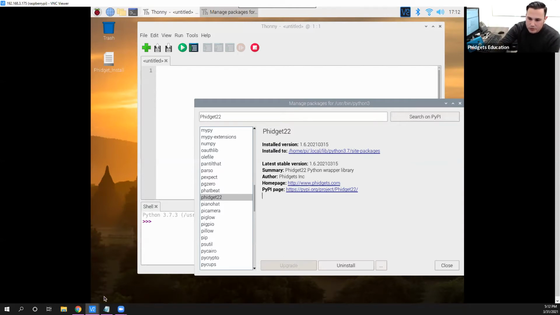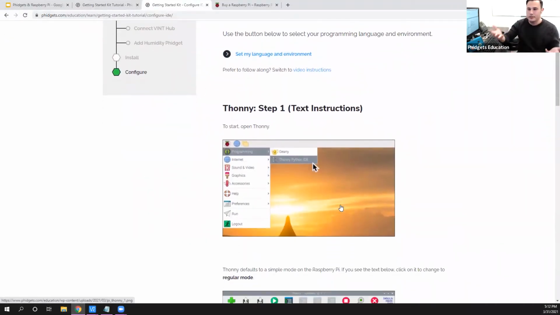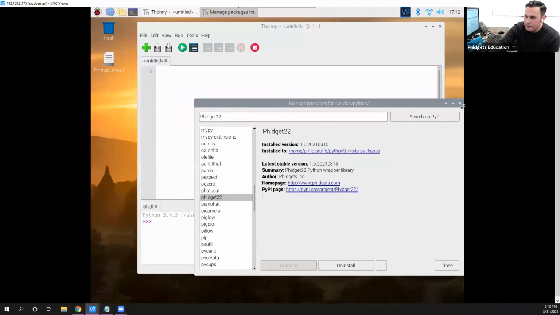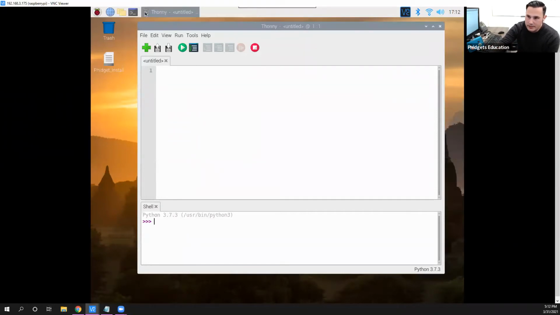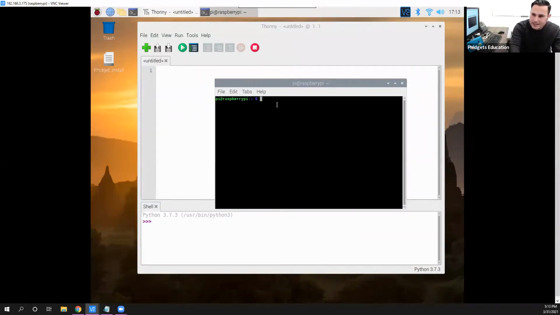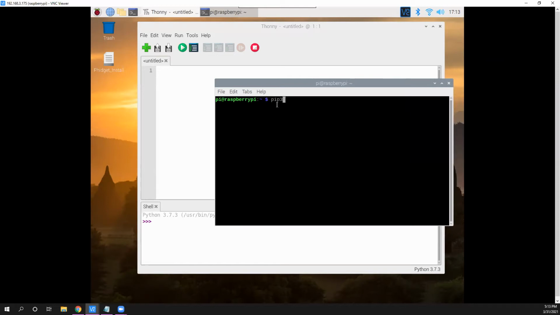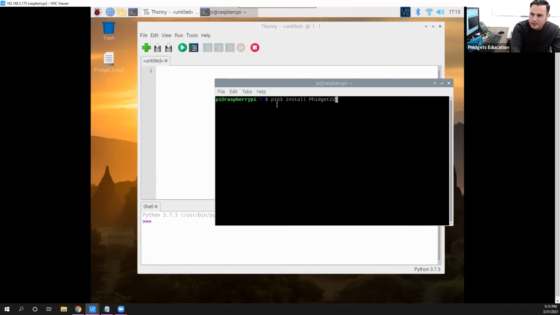Again, all of those instructions are available in this configure step here, so you don't have to write anything down. It's all there, and it's the exact same setup as if you've done this on a Windows or a Mac. If anyone is more comfortable with the terminal and with Linux, the other thing you could do instead of that step, let me make this bigger, is just do pip3 install Phidget22 like that. That would do the same thing for your system. So you can use pip like that, or you can use it through Thonny. It's the same end result.